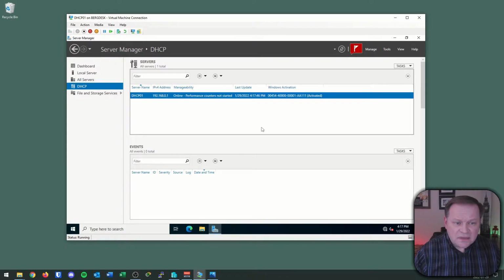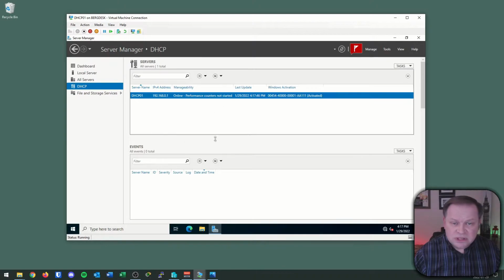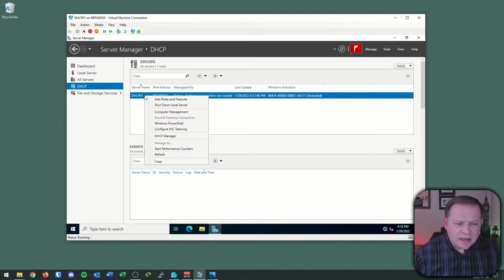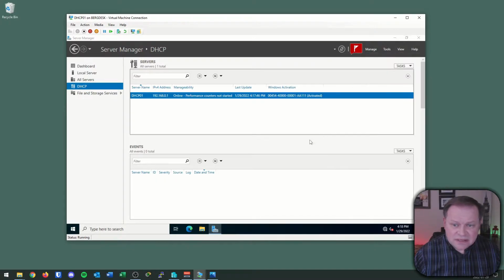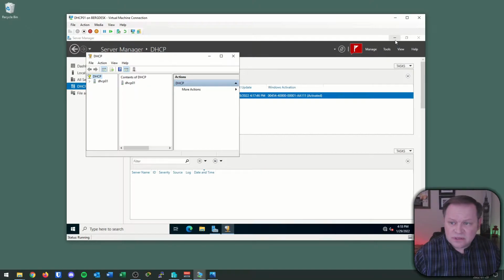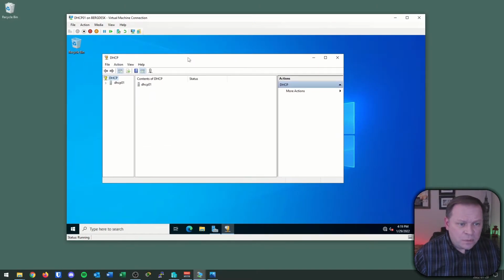Okay, so now that is finished, and you can see that as I move away, that little post configuration requirement is now gone. Now I can right click and move to my DHCP manager, or I can find that same manager underneath my tools drop down menu. DHCP, this is something we call an MMC, a Microsoft Management Console. We're simply going to open her up and take a look.